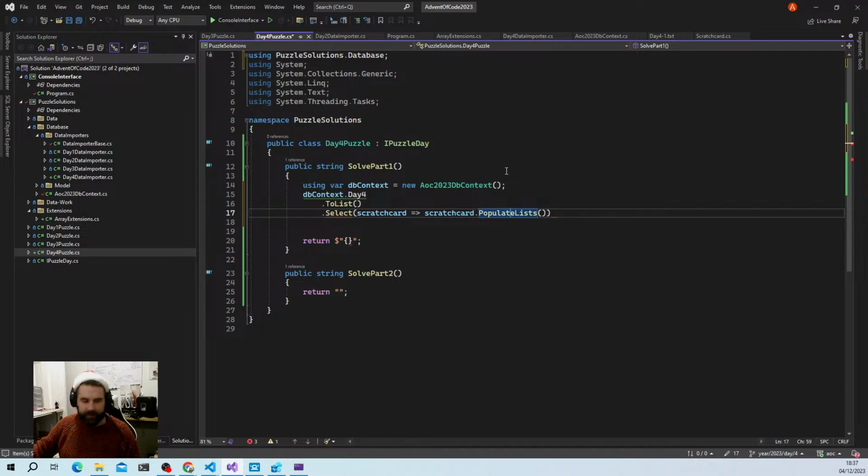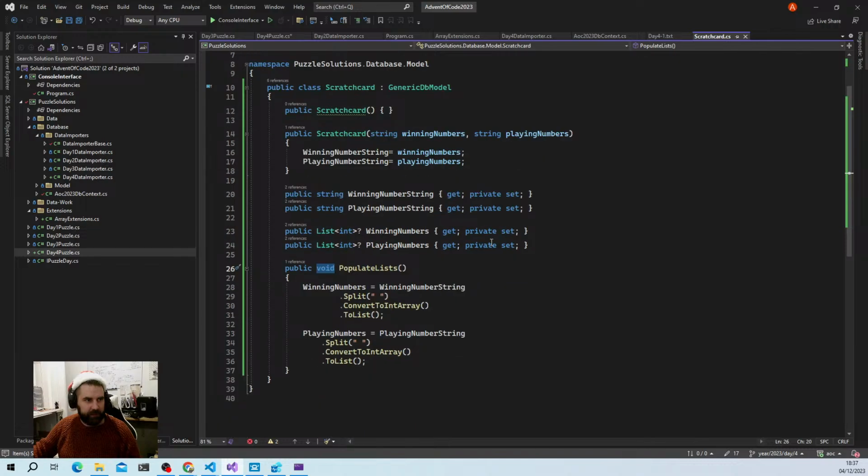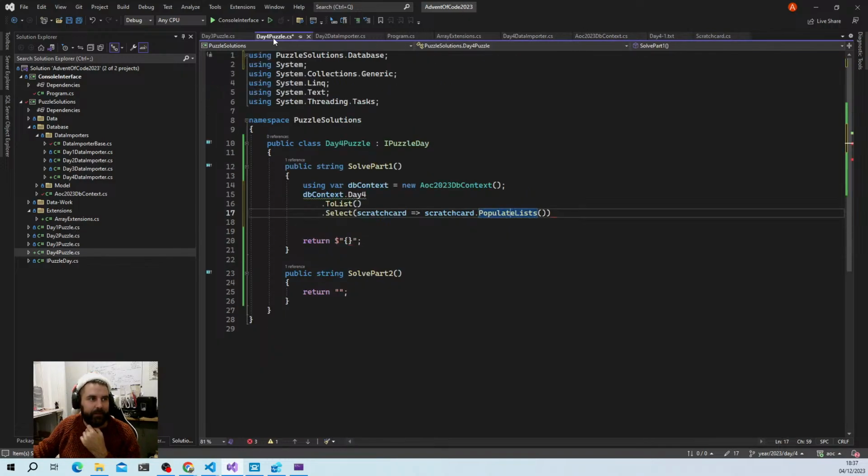I might rework this very slightly. Instead of returning void, I might return scratch card, and I might just say return this. And so when you say populate list, you get the object back. That just means that when we use select, it's going to know what it's getting back, right? Void, it's like, oh, I've got nothing. That will then mean that we've got a list of scratch cards again. I've explained that really poorly, and I apologise.